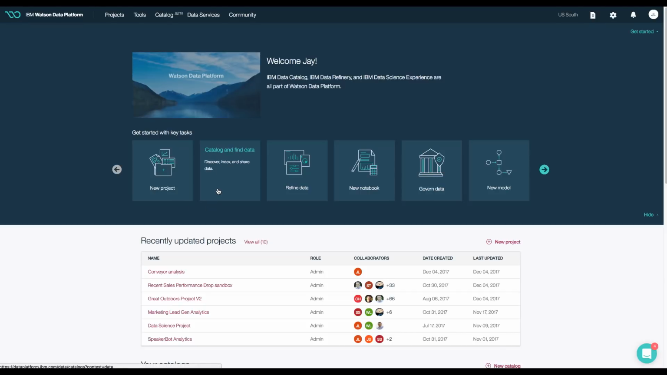The first thing I'm going to do is go into my catalogue. The catalogue is really the single place where our users can go to find any of the information assets that are available for their use.